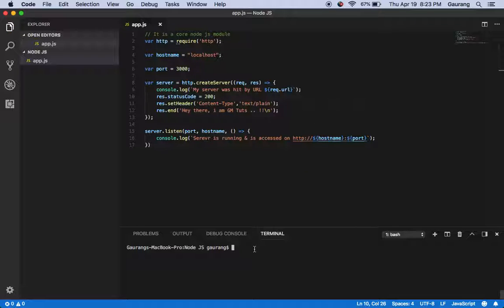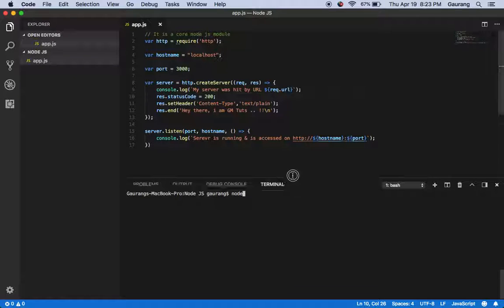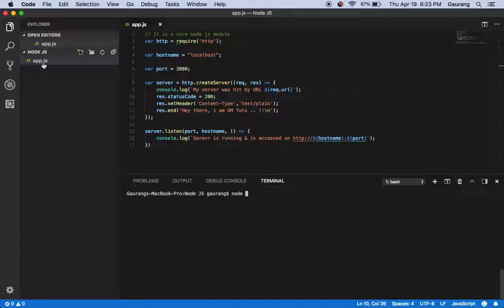So I think the code really looks great for me. Let me see how to run it. I'm going to write node space and the name of the file in which I've written this code, and that is app.js. Let me see if I have any errors in it. Wow, you can see my server is running, and it is accessed on HTTP localhost 3000.